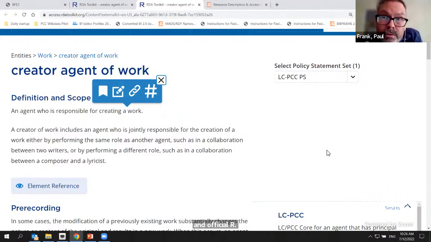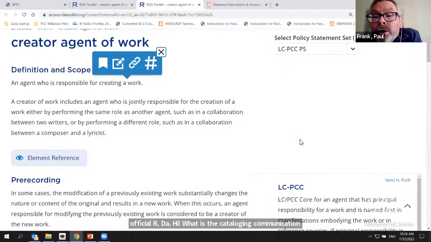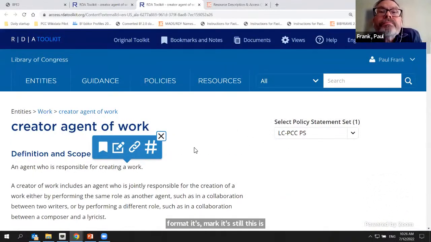I mean, there are documents that still need to be refined and developed, but the underpinnings are all there for cataloging to take place today in official RDA. But what is the cataloging communication format? It's MARC. This is all meant for MARC cataloging.